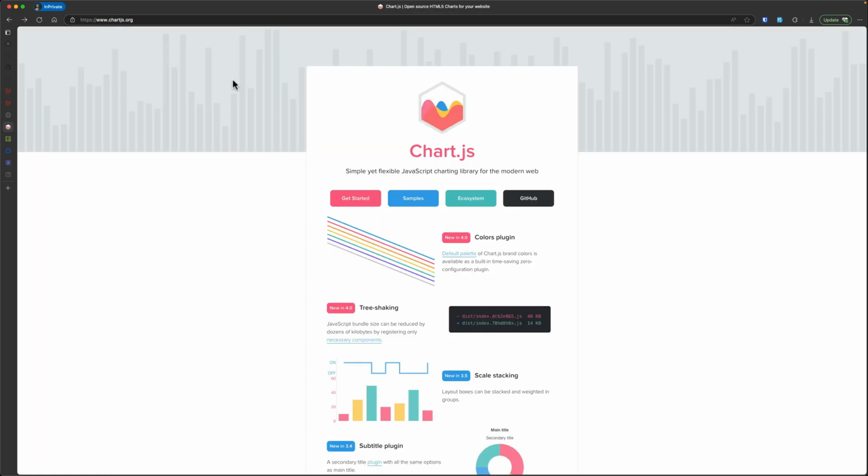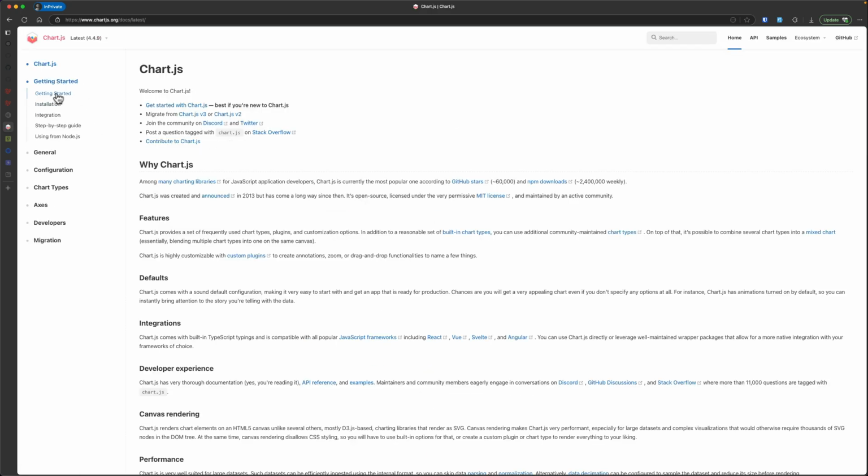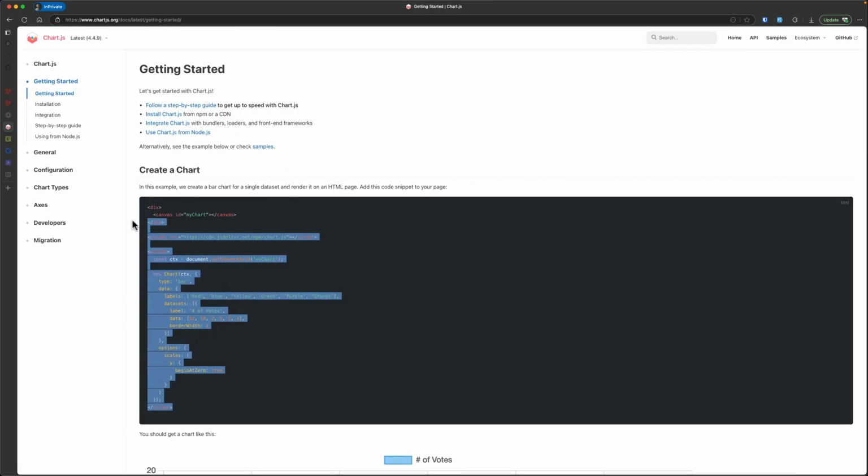Now let us fetch the data. Here we'll be using the Chart.js library in order to show the chart, which is this. Just go to chartjs.org and click on Get Started. And here, click on Get Started again, and we'll be using this example. All these labels and datasets will be passed from the server, and we'll use them in the front end.